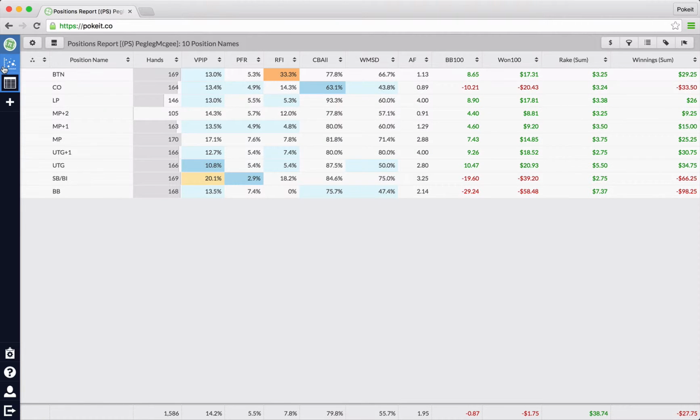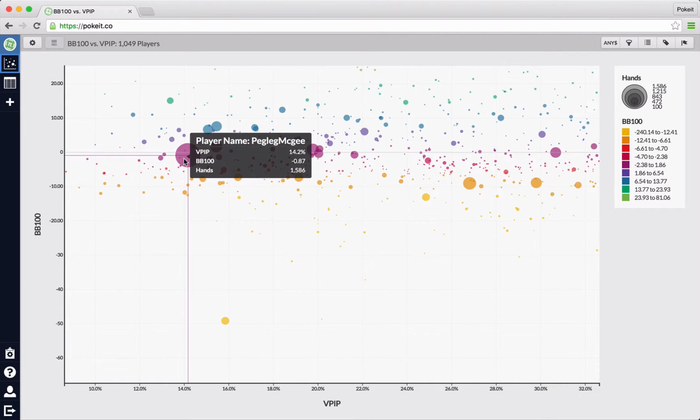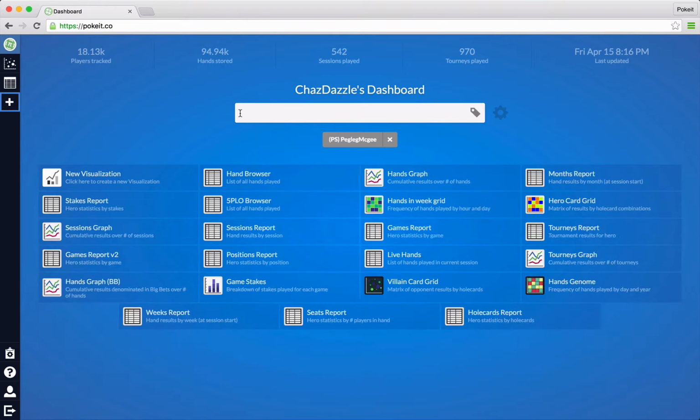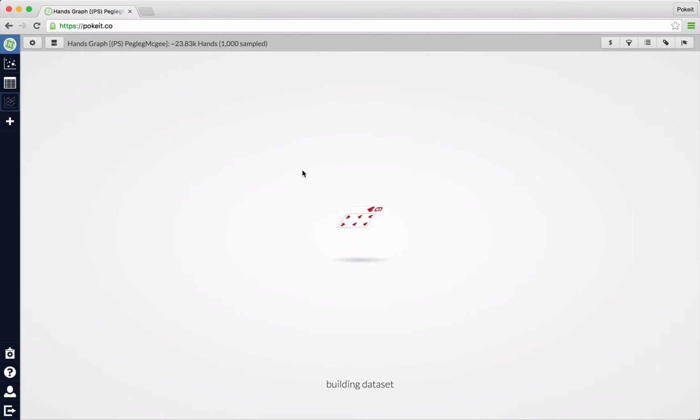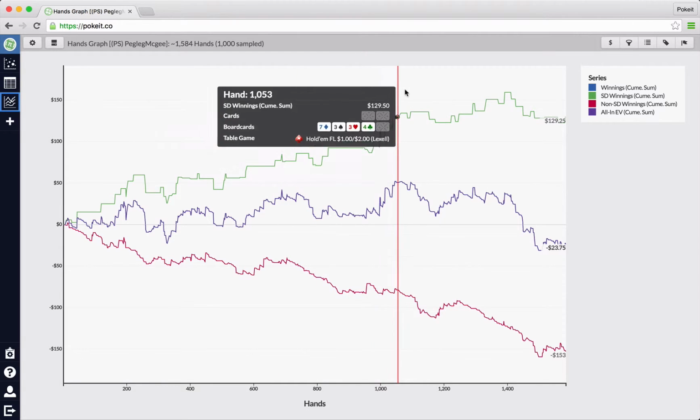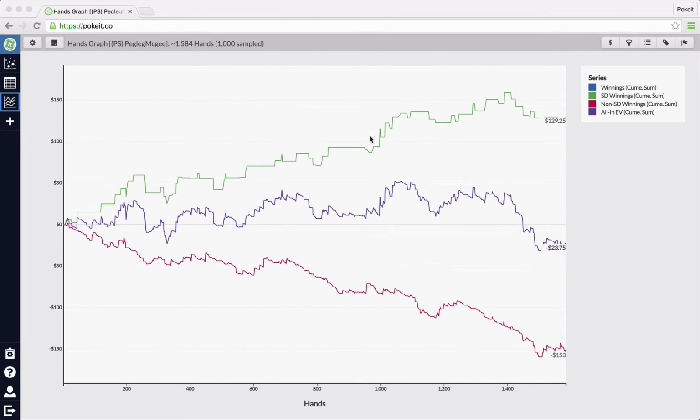Alright, let's go back to that bubble chart again, and this time I'm going to click on Pegleg again and click graph this player again, and maybe this time we'll pull up the hands graph. So now we have a line chart showing how well I did against Pegleg. So you can jump on things other than players as well.